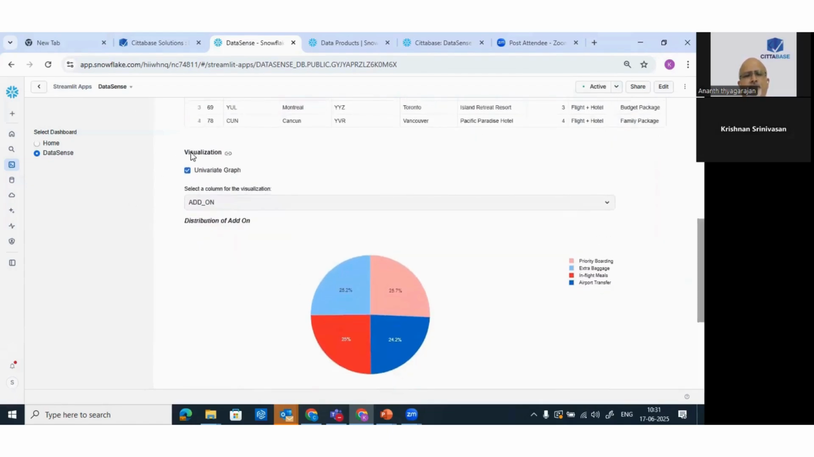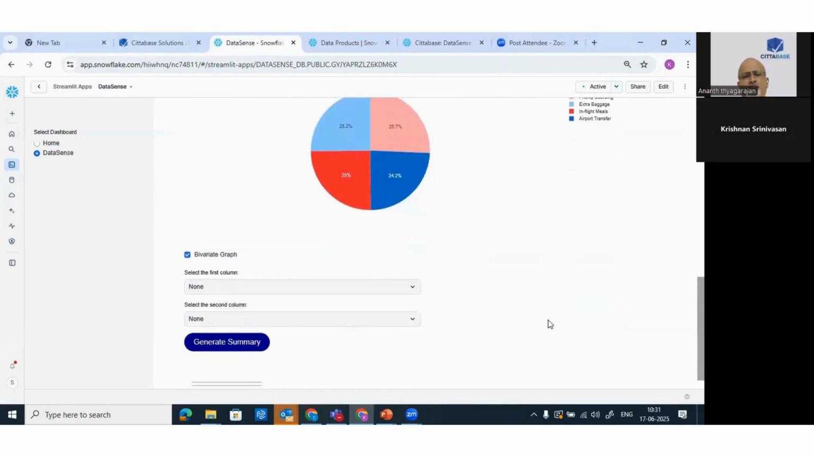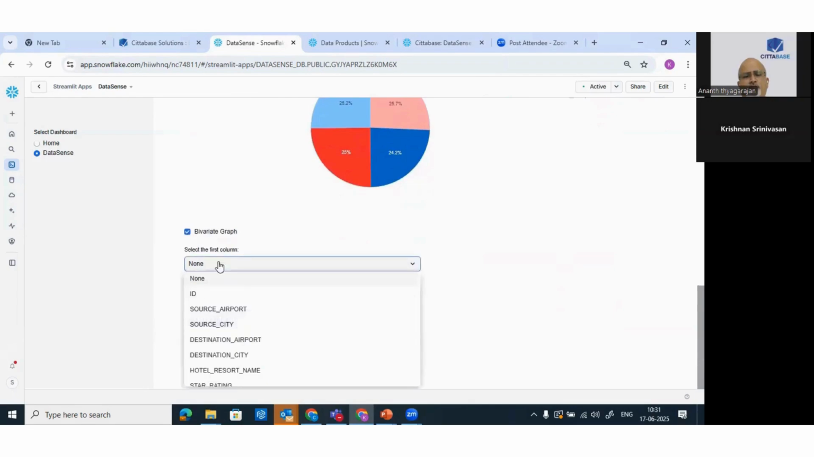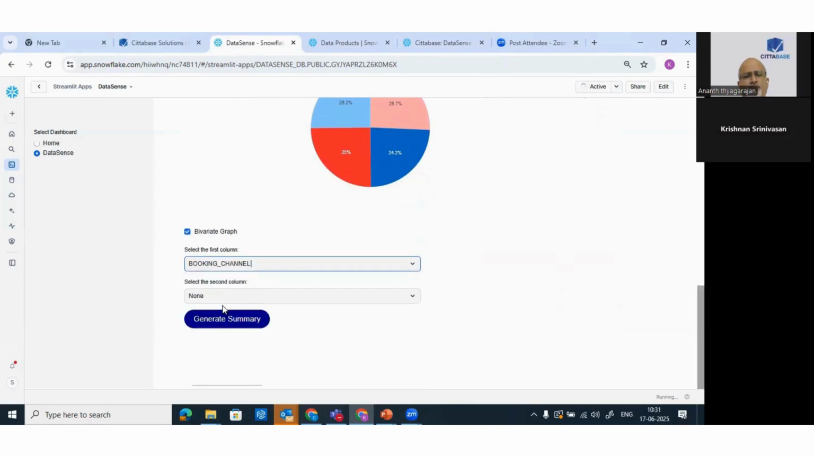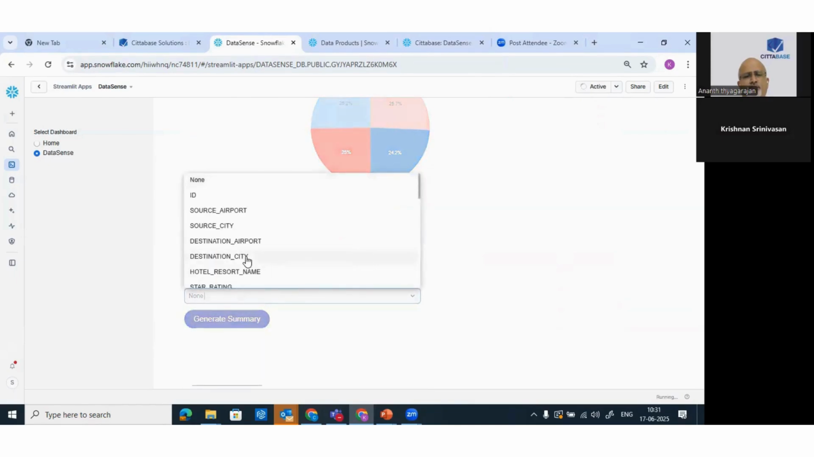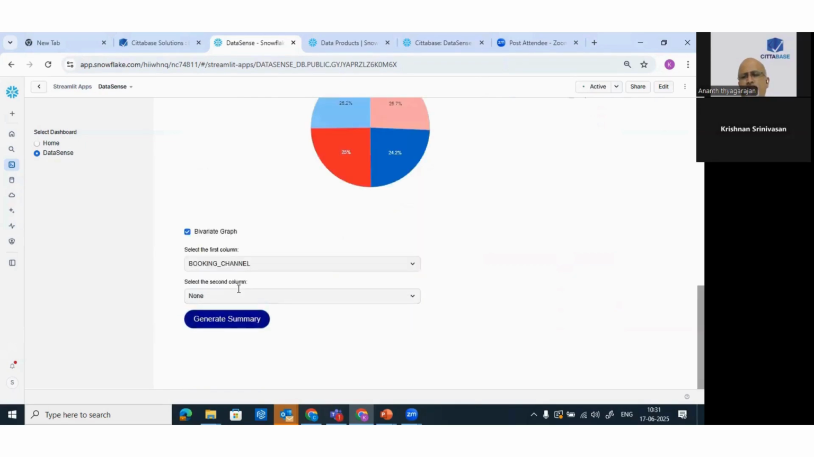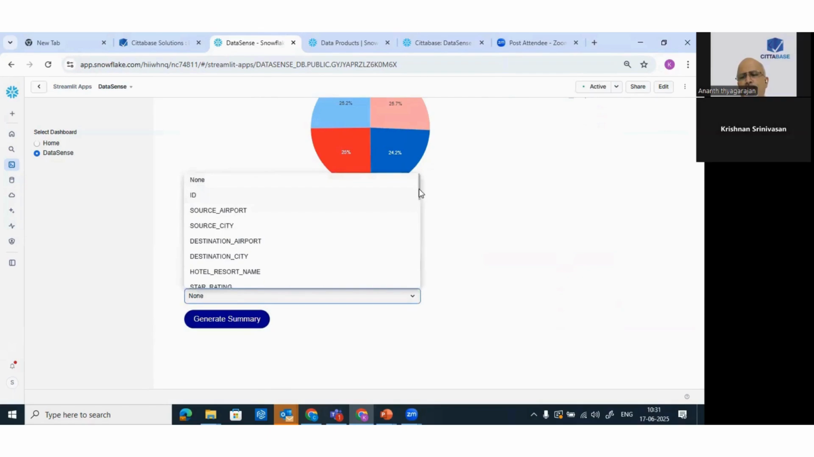And as I said, you can plot univariate graphs. Let's say you want to understand the distribution of add-ons that the customers have purchased. We can look at it here. And if you want to look at bivariate graphs, again, you can pick any column. Let's say in this case, we'll put the booking channel, and let's say I want to know how the payment method is distributed in each booking channel, for example.